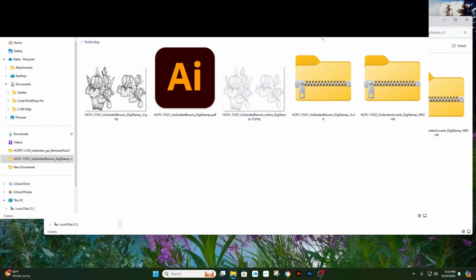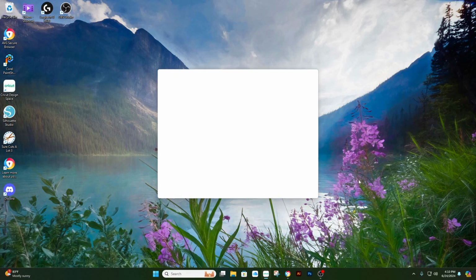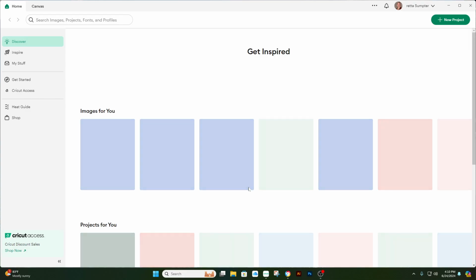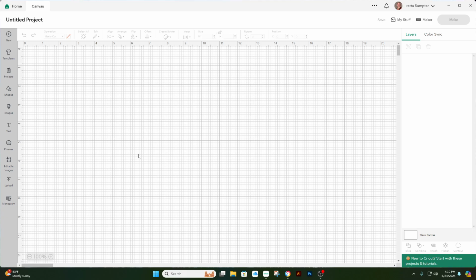Now I'm going to shut this one down and open up my Cricut desktop. Now, Cricut's changed over the years. It might be something new you'll see here if you haven't seen it for a while. This is what mine opens up to look like. My name's at the top here. I'm going to hit New Project. That opens up a blank canvas.